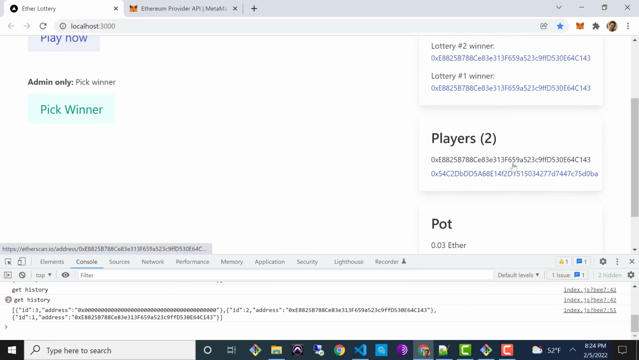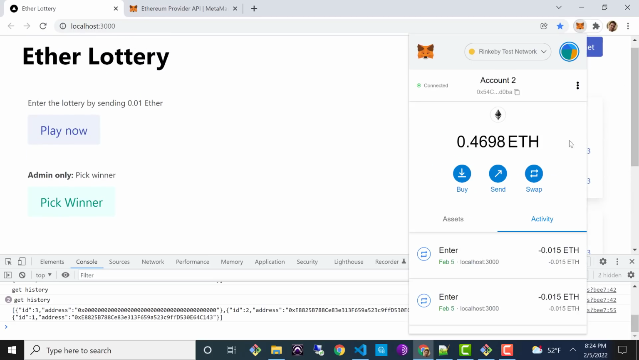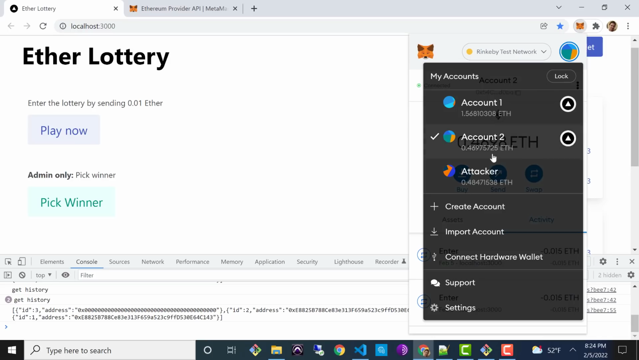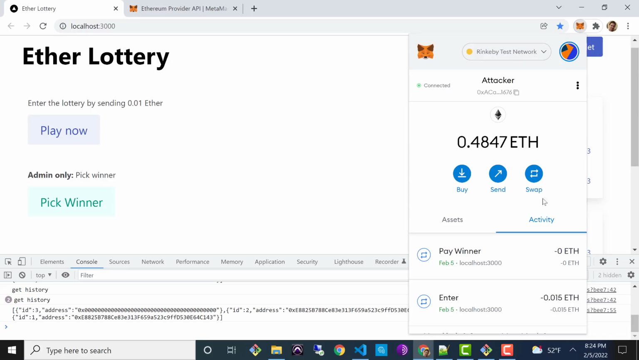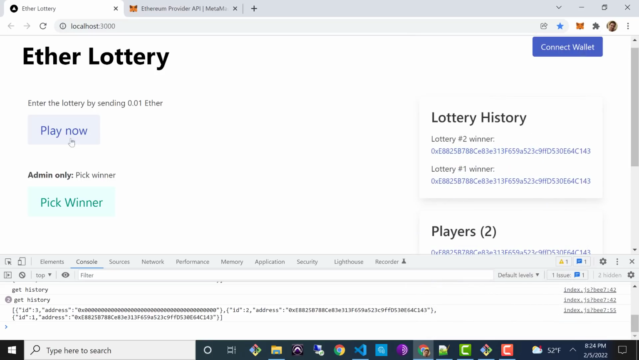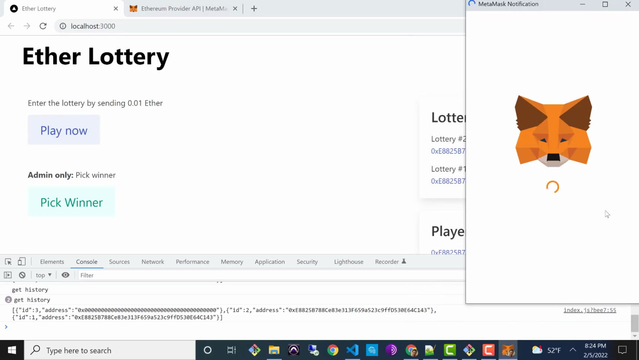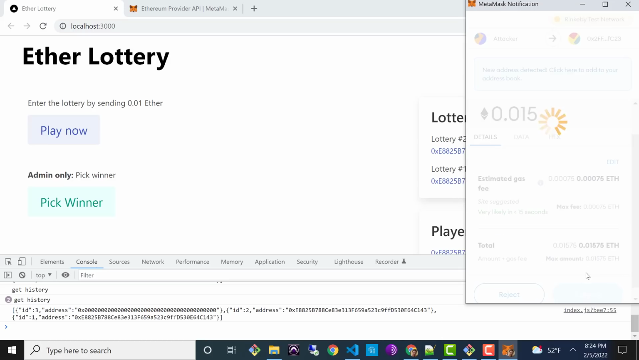Okay, great. So that's been incremented. I was just impatient the first time. All right, let's switch to our third account. Okay, so I'm going to go to my friendly attacker account and we'll say connect. Good. Let's do play now. And confirm that transaction.